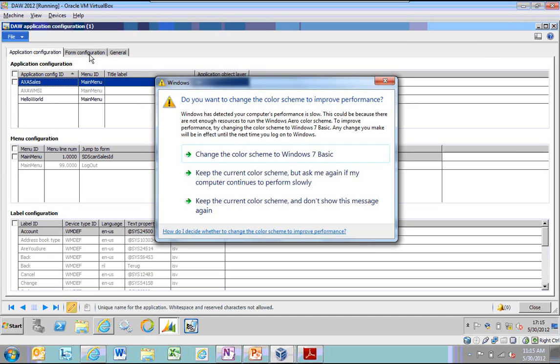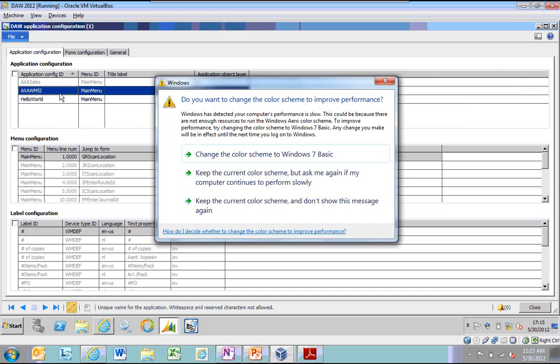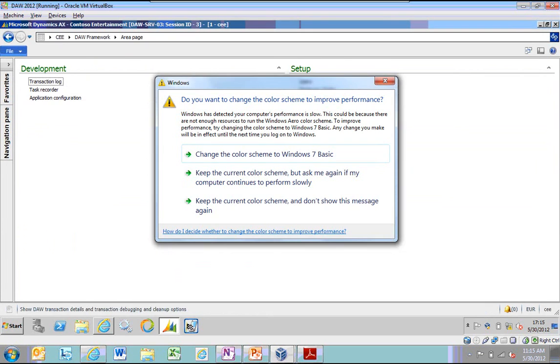That can get pretty technical, so we're going to skip over that today, and we're just going to look into this AXA WMSI solution, which is the logistics solution I was talking about earlier.